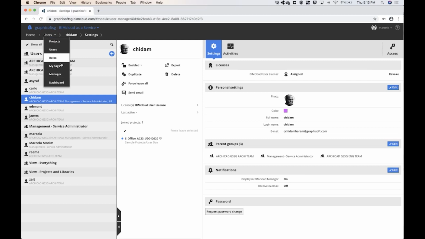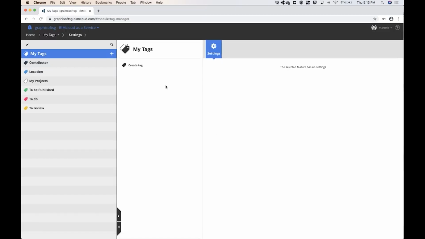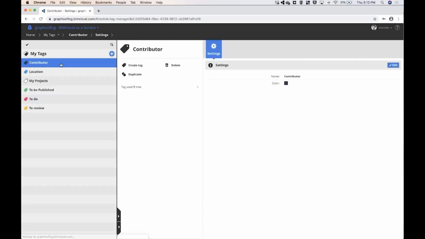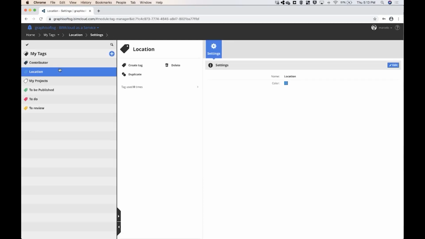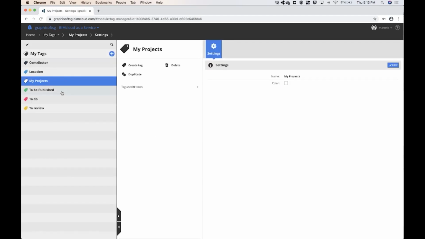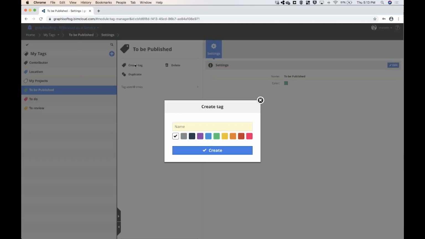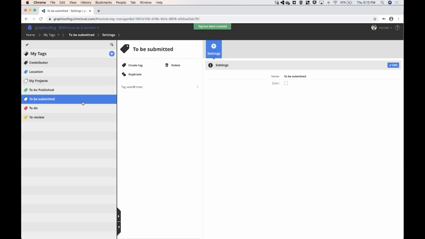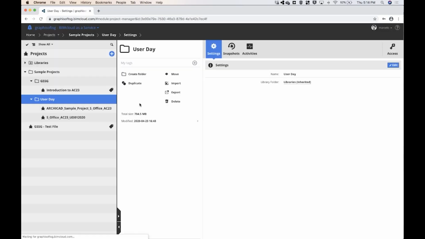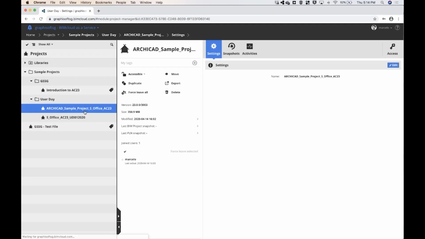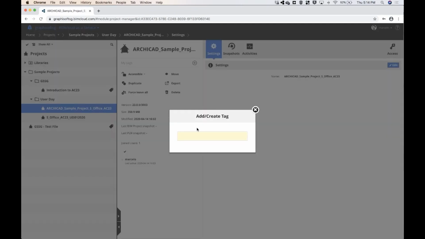Then we have tags that we can create. Basically, with these tags we can label projects by setting which ones need to be published and which ones need to be reviewed. So if I need to create a new tag, let's say "to be submitted," I just create this tag, and then I can go to a project, for example, and say that this sample office needs to be tagged with "to be submitted."